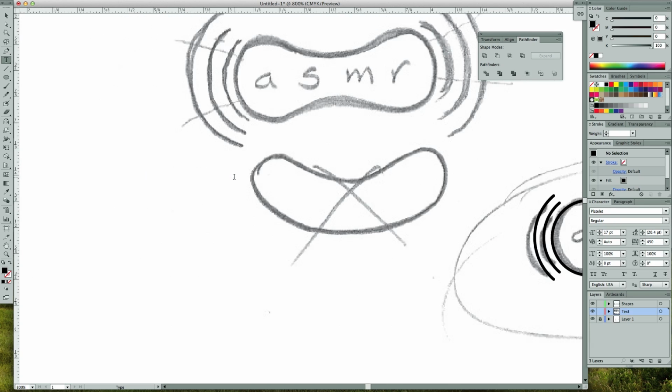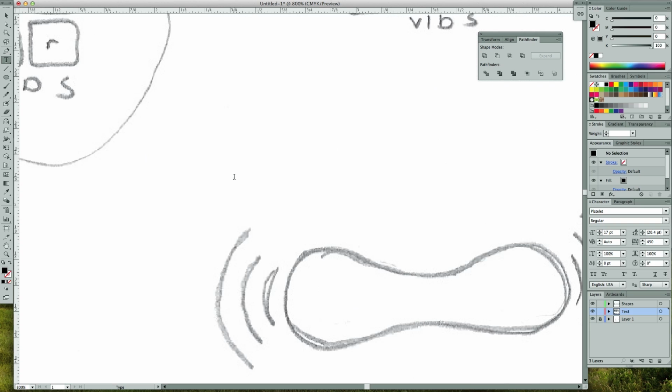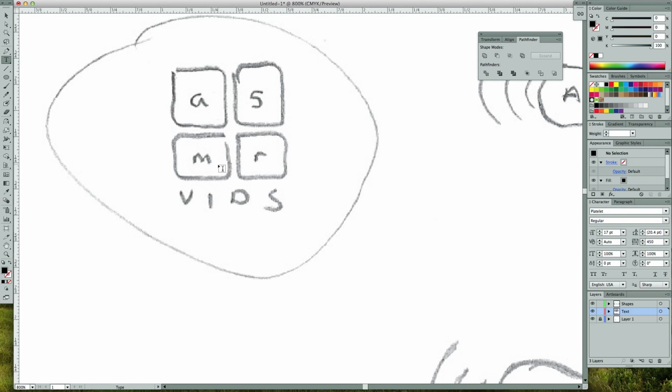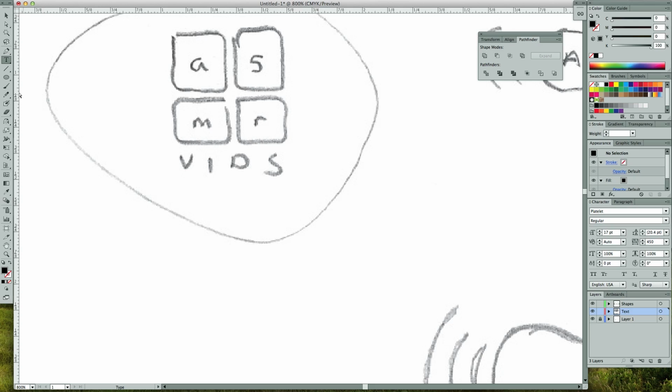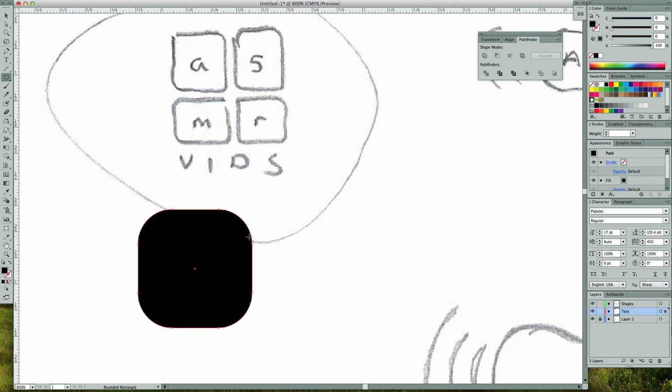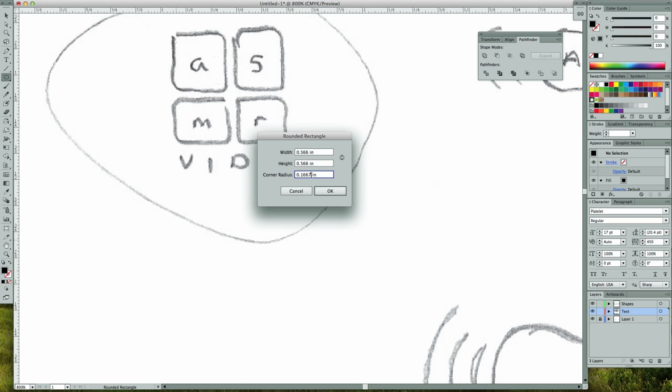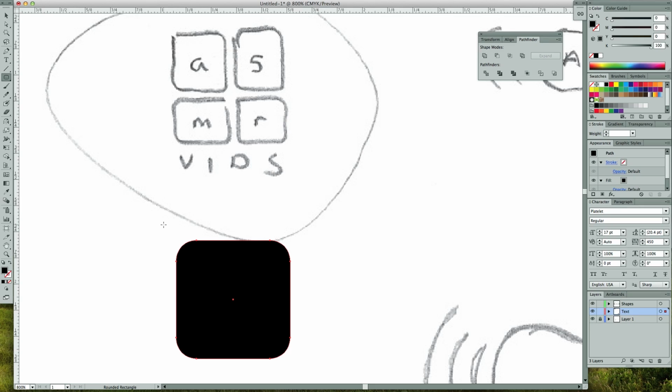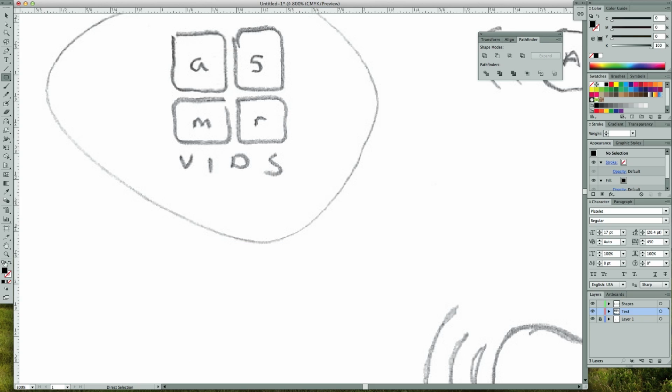So the next one we're going to work on is up here, and it's this one. Now this one I don't have to necessarily draw exactly like this because it's a fairly simple shape. We need to get our rounded rectangle tool. Okay. And these rounded edges are way too big. So I need to bring them back. Let's see, okay. Yeah, that's pretty good.